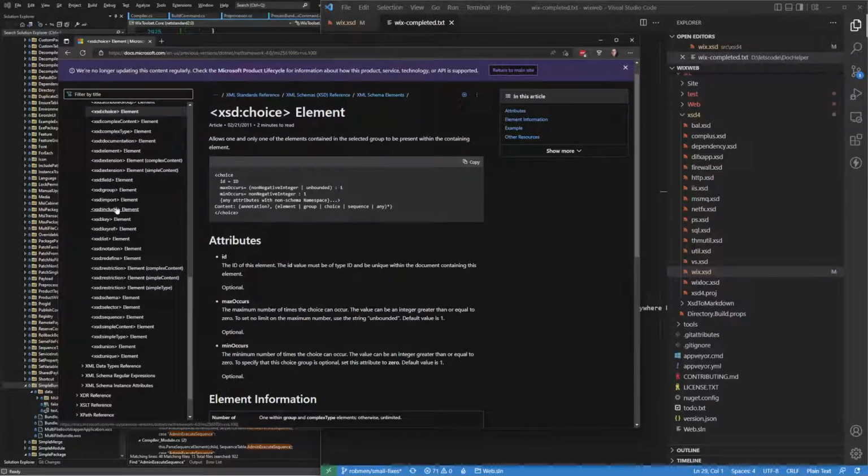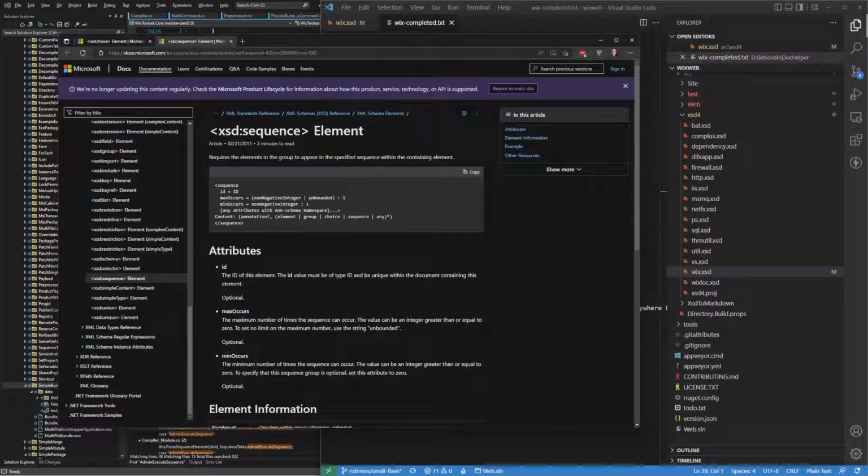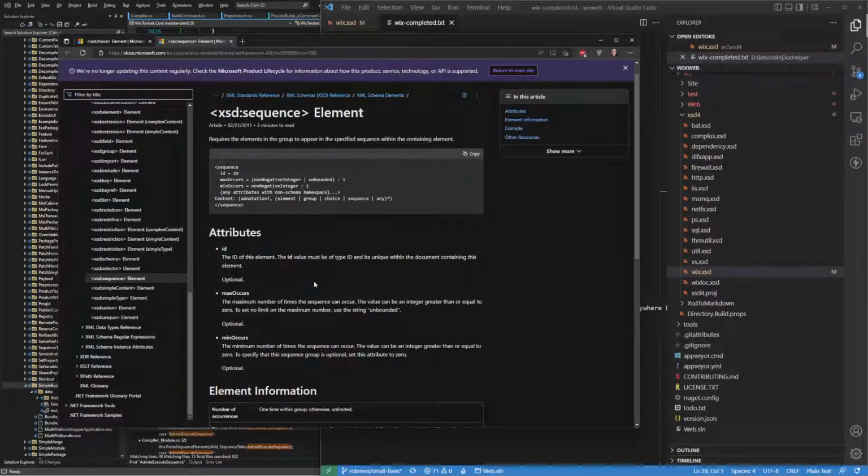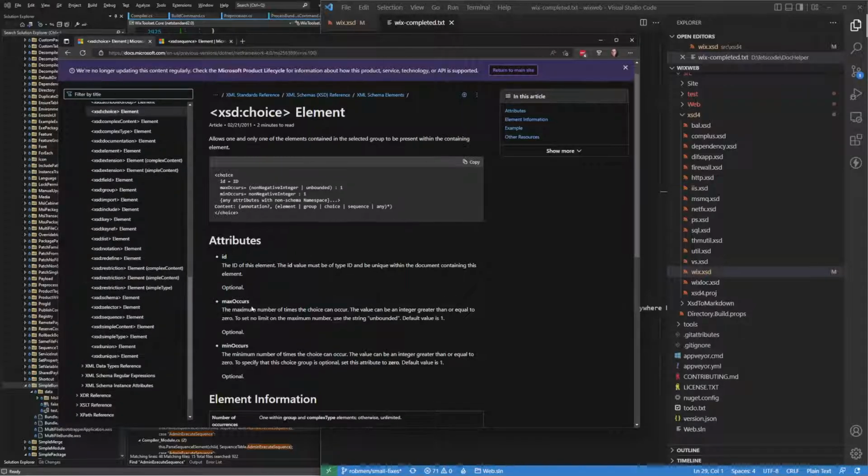And then sequence, let's see, XSD sequence requires the elements in the group to appear in a specified sequence. And we've been getting rid of sequence everywhere because it's really annoying to deal with, being forced to organize your code in a certain direction. And then this, yeah, see here, the maxOccurs says the maximum number of times the sequence can occur. The value is an integer, great, right? The minimum times the sequence can occur. Yeah, so here, this says how many times the whole sequence can show up, and it's the same for the choice.